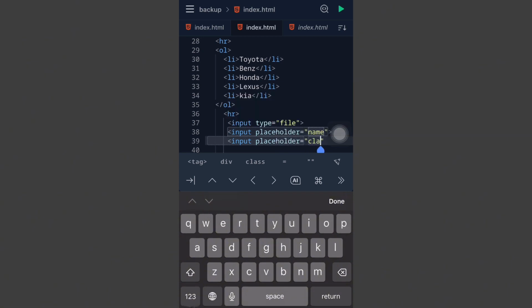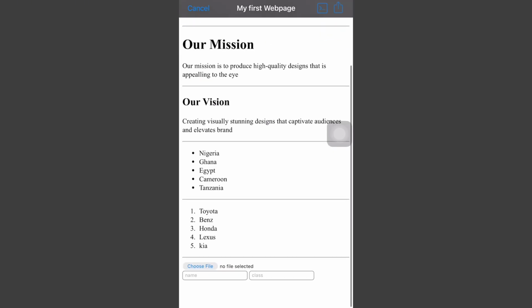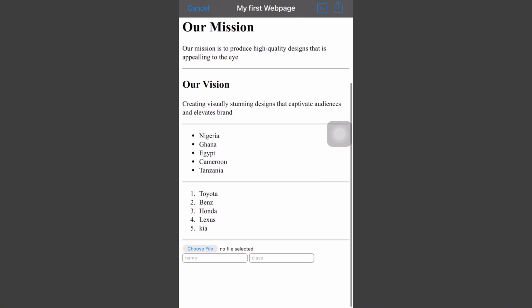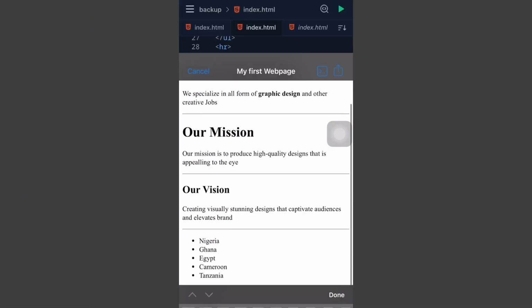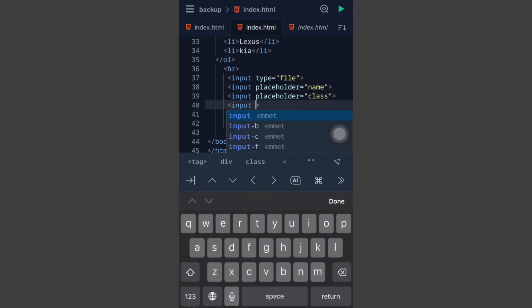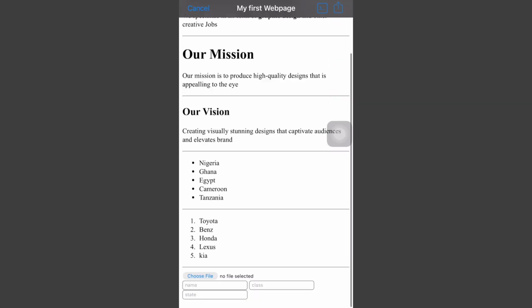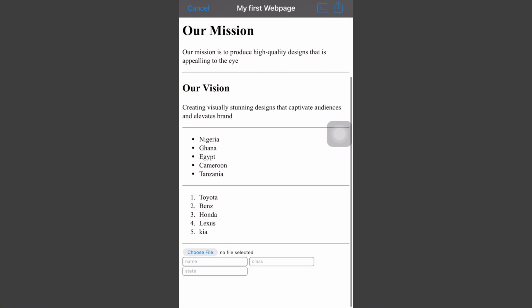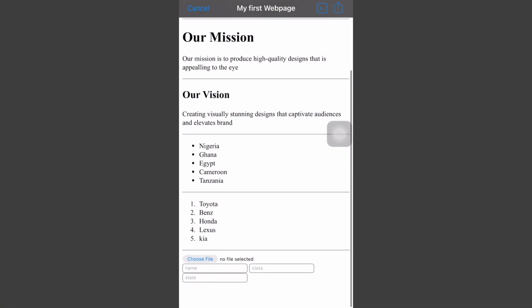Placeholder class. So let's look at the outcome. Yeah, so I'll close my tag. Can you see? If you look clearly, you're going to see that it has given us something like a watermark notifying us that it is the class we are to input in that space. So you can do that for other placeholders. You can say input class. After class, we can use states. So it's going to let us know that we are to input our states. You are going to see things like that in forms when you are filling a form.